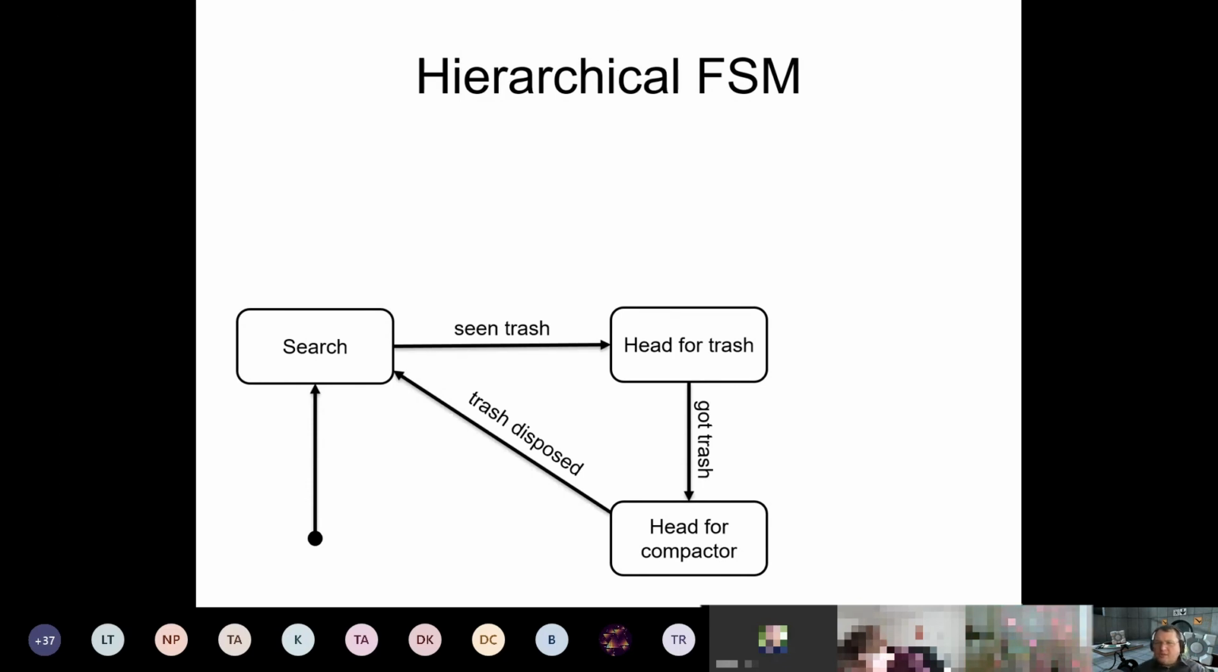And a few more details about some varieties of FSM, or finite state machine. One thing that I would like to just tell you is that there is something like this, and you may find it useful in some cases. This is a very simple, not yet hierarchical, state graph for a simple robot inspired by Wall-E. So Wall-E is searching for trash, and this is its default action. When Wall-E can see a piece of trash, then he should head for trash, and when it gets this trash, then head for the compactor to compact this trash, and when it is disposed, go back to the search state. So very simple, three states, three transitions, nothing particularly complicated.